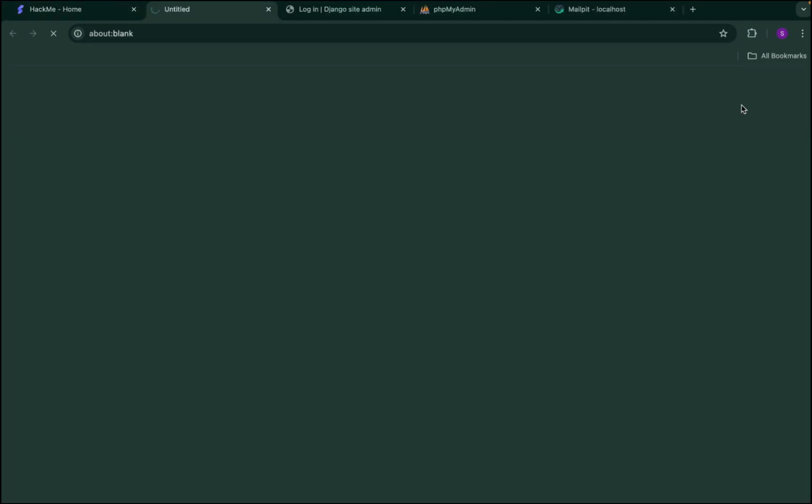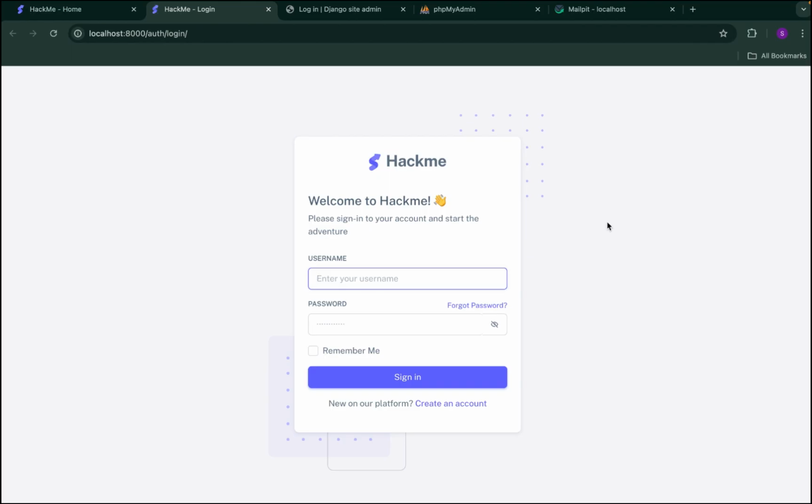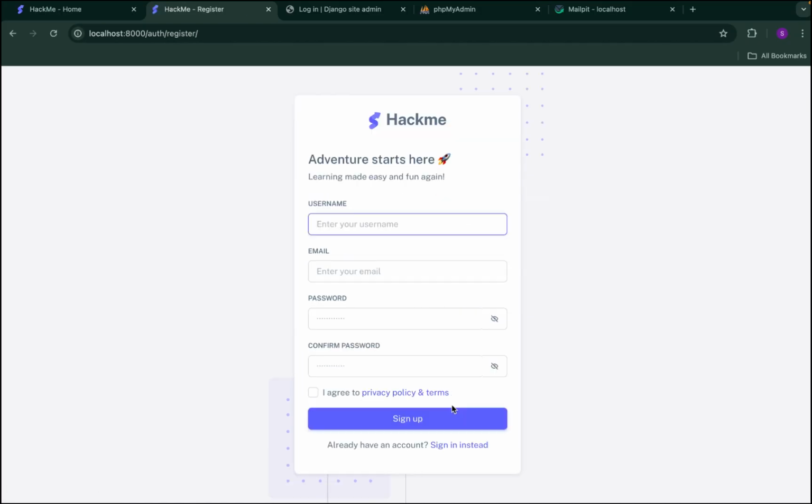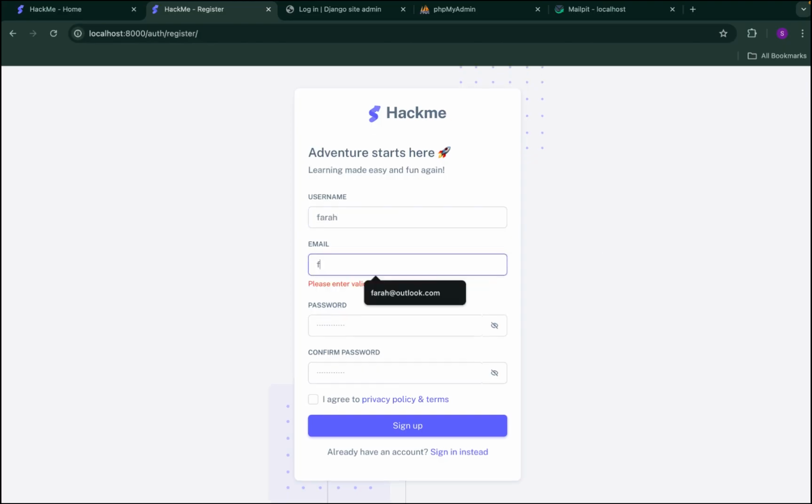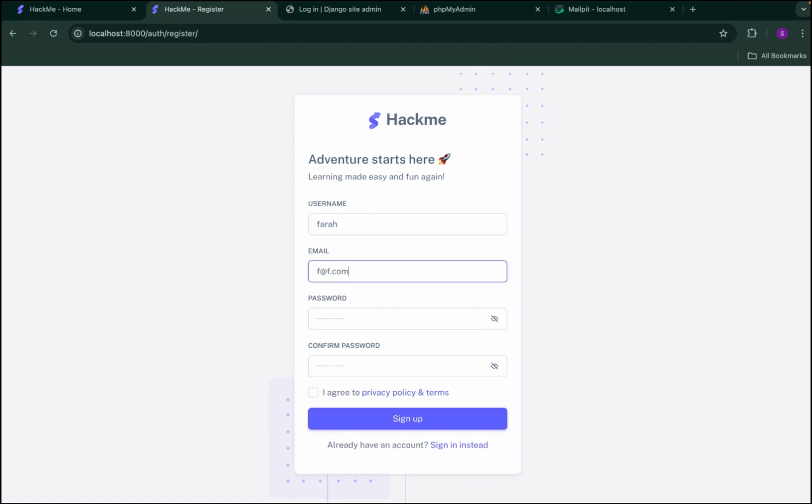Anyway, if you are attempting to log in, it will take you to this page, whereby if you have an account, you'll be able to directly log in, and if you don't, as we will act as if we don't, we are signing in for the first time. So let's kick off with the username being Farah. Let's say f@f.com, and then we'll set a basic password just so we can demonstrate this. Agree to the privacy policy and terms.